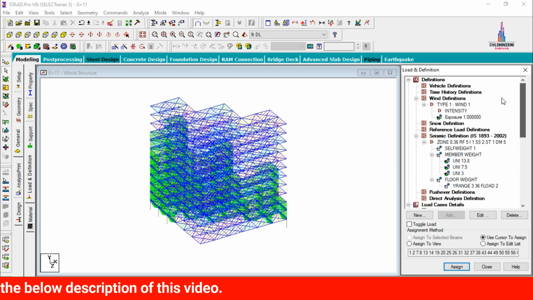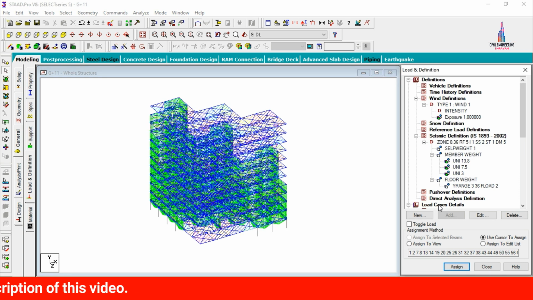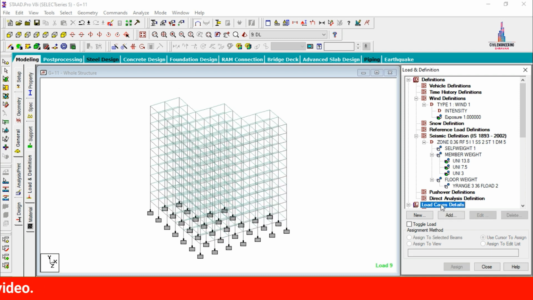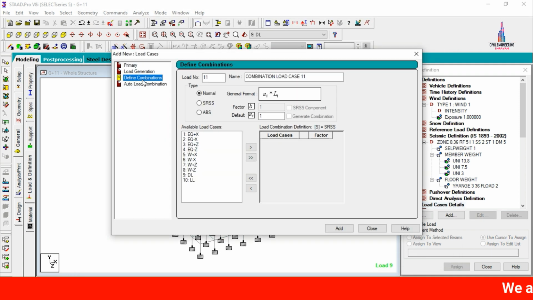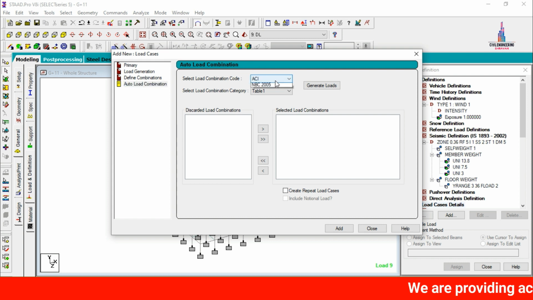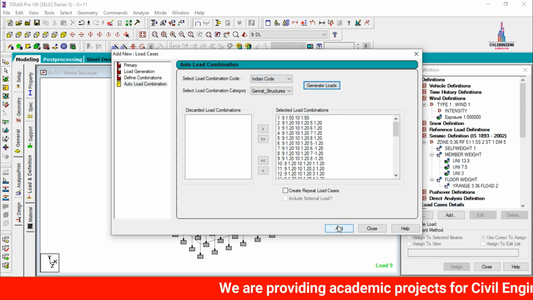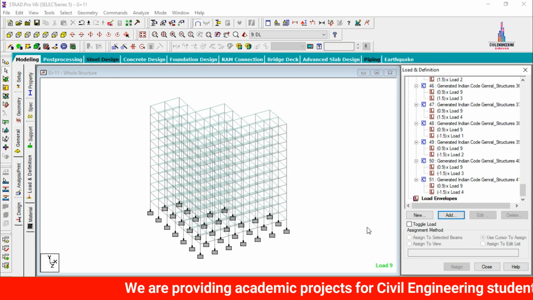So for that, firstly we have to go to the loads and definitions here. Okay, load case details. Click on add button. So here I am selecting auto load combination as per the Indian code system. Click on generate loads. So it will add the load combinations here like this. Click on add option. Click on close option.